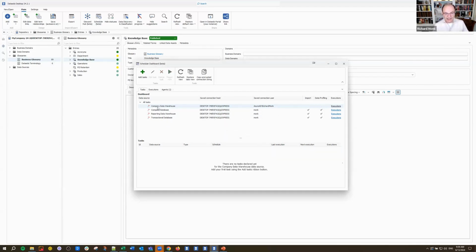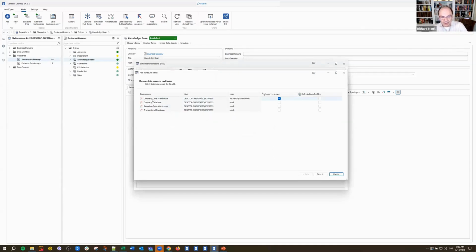So I look at this connection that I've already made and saved, and I add tasks. And here I'm going to choose which tasks I want to do. Do I want to do only import changes or refresh the profiling or both? And you choose what you want to do. Oh, you can schedule more of these at one time if you wanted. You could set all of these up at once. I already have these other tasks, of course, so I don't need those.